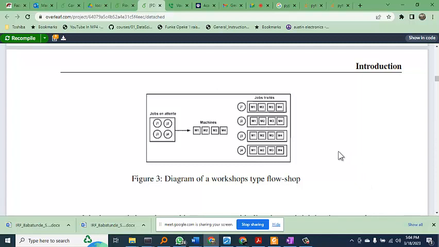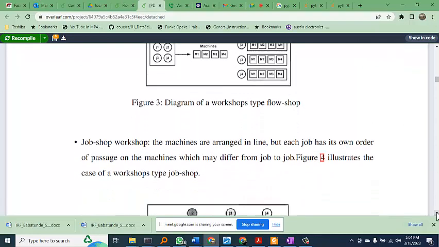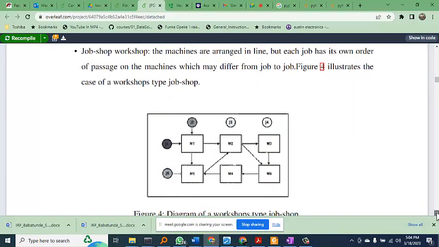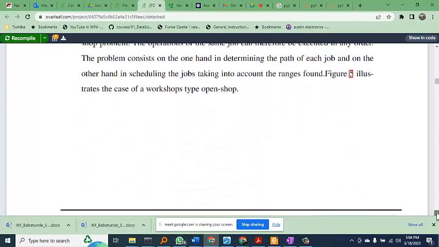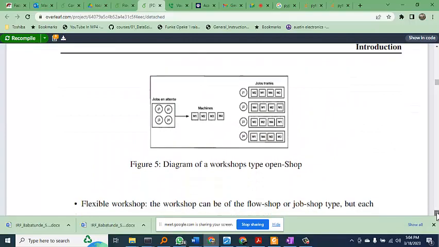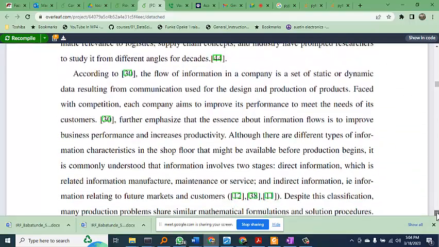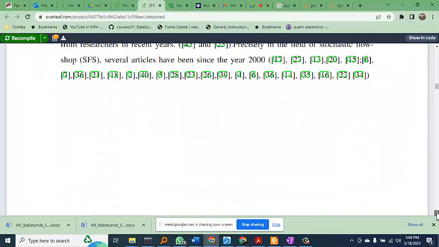You've got jobs. You've got several machines, and you want to get them out so that they'll be late as little as possible. So this is job shop. So forget all this stuff. We're just doing flow shop. I think I told you what to focus on.